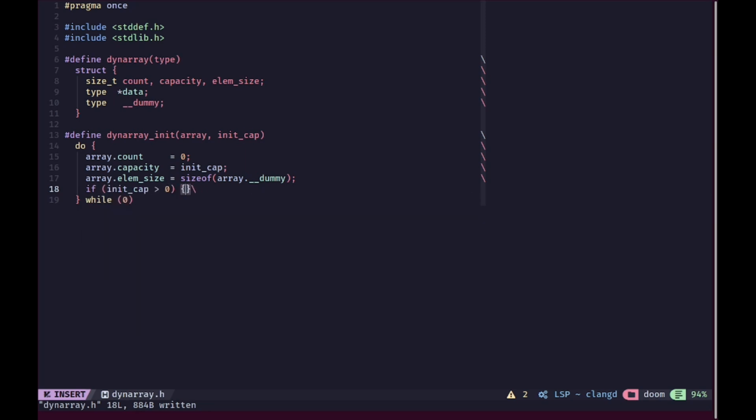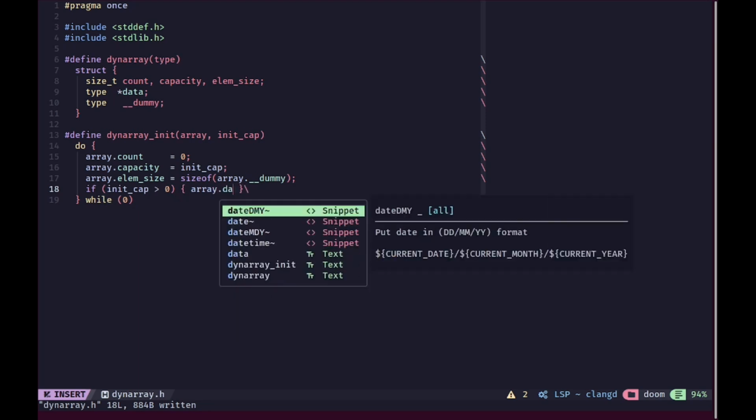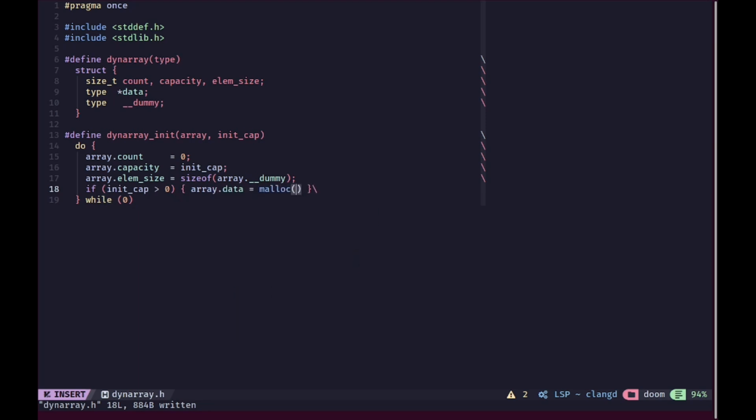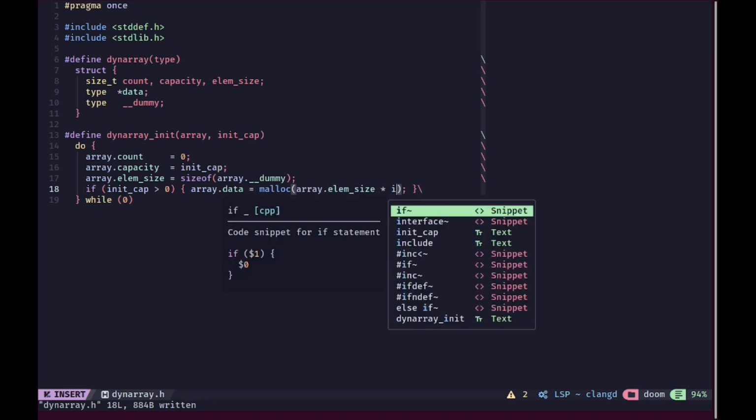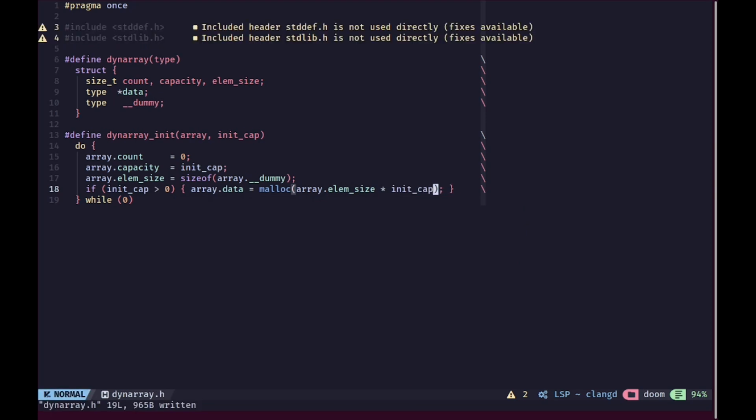Anyways, we're going to check if the initial capacity is greater than 0, and if it is, then we're going to set the array's data, and we're going to allocate the memory for it, and for the size, we're going to get the element size, so the actual size of one element, and multiply that by the whole capacity. And we're only going to do this if the initial capacity is greater than 0, otherwise, if it's 0, then we don't really care about that. So this is the initialization done.